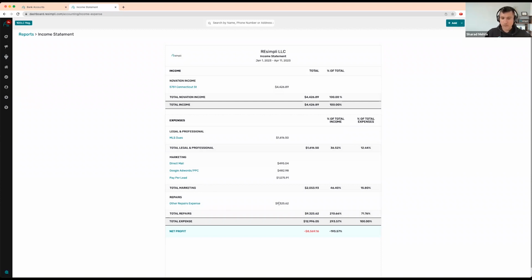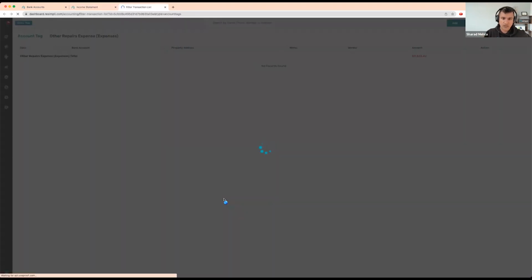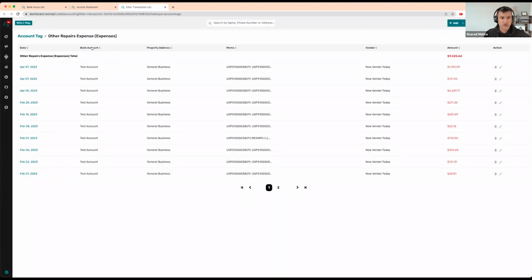But this is where all the repair expenses that I had, it got added right here. I can click right here. It'll take me to the list of all the transactions for that vendor that I just added, new vendor today.